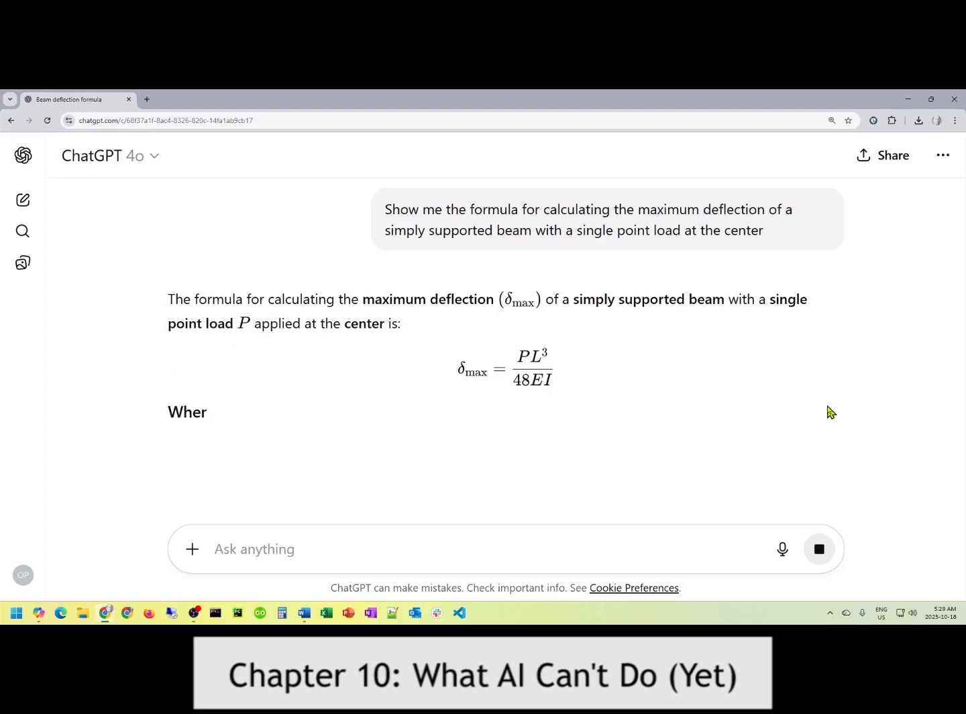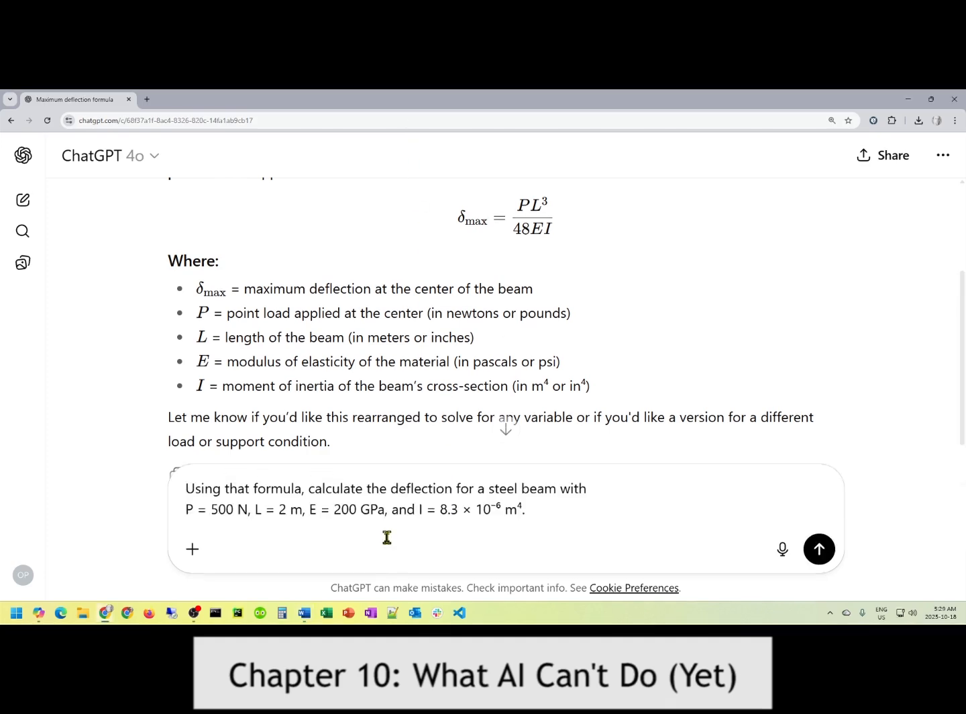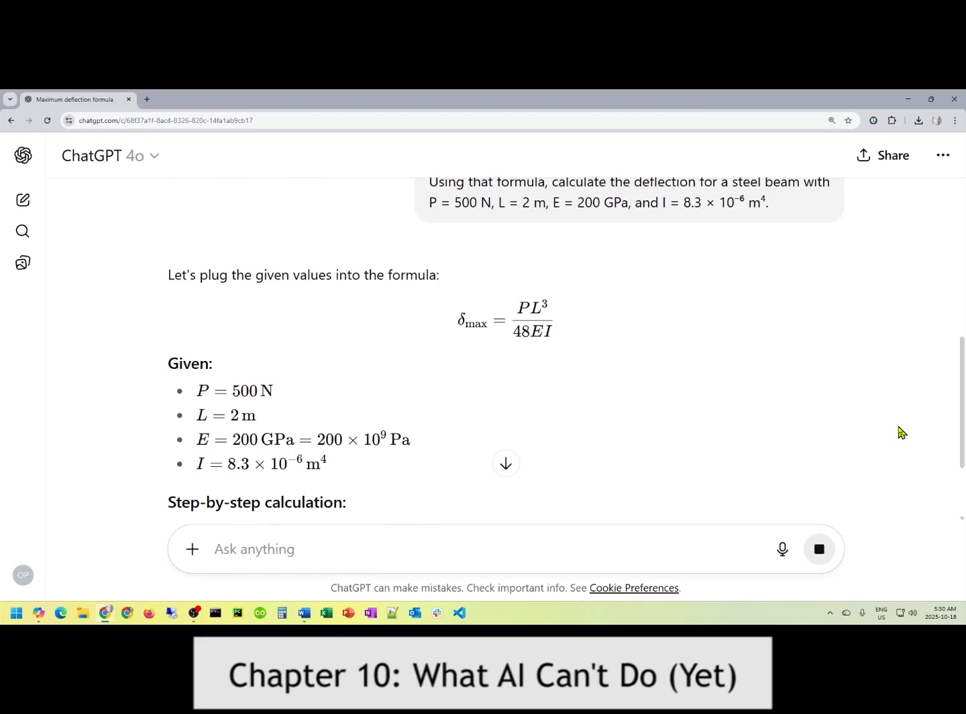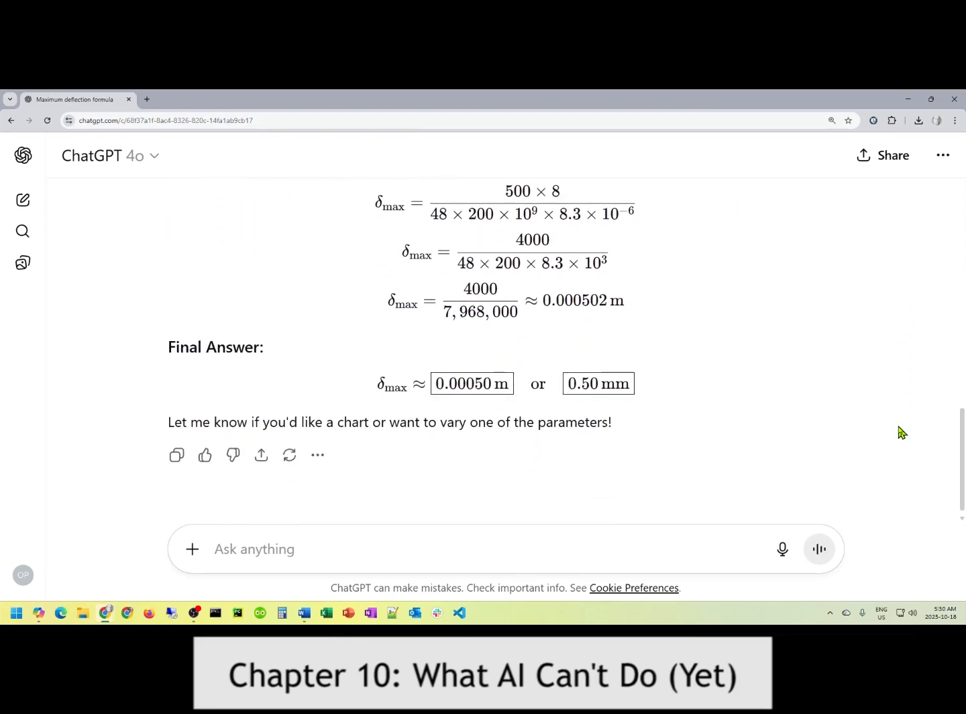Here's an example of the beam deflection scenario I mentioned earlier. First, we asked ChatGPT to provide the formula for beam deflection, and it does so accurately. Then we give it some real-world values to substitute into the formula and ask it to calculate the result. It confidently shows its work and comes back with an answer of 0.5 millimeters.